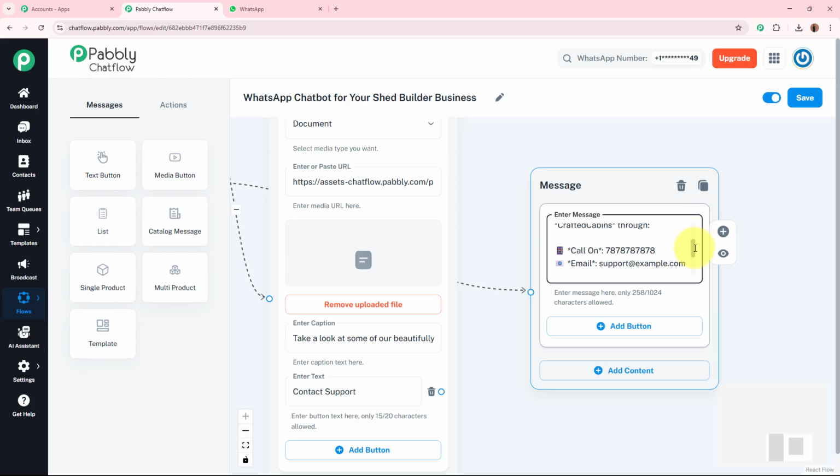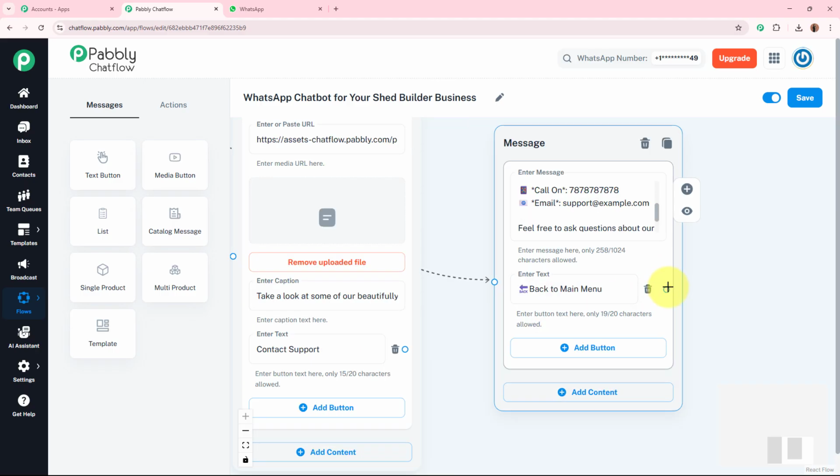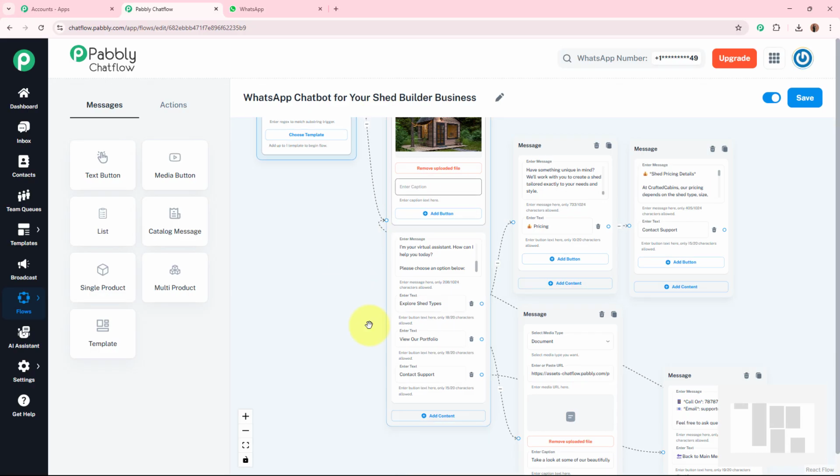Over here for need help, I have added my mobile number and the email address. And as soon as a customer is going to call on it, automatically my team is going to have an interaction with them. Okay. So now with this message, I want to add a button and I'm going to name the button over here as back to main menu. Using this button, a customer can go directly back to this main menu that I've created.